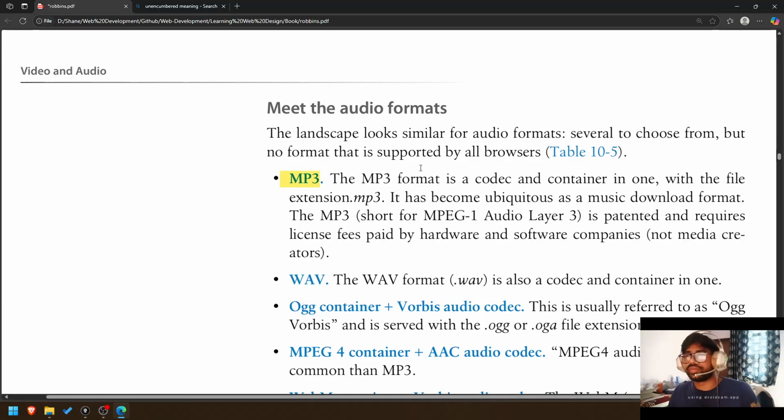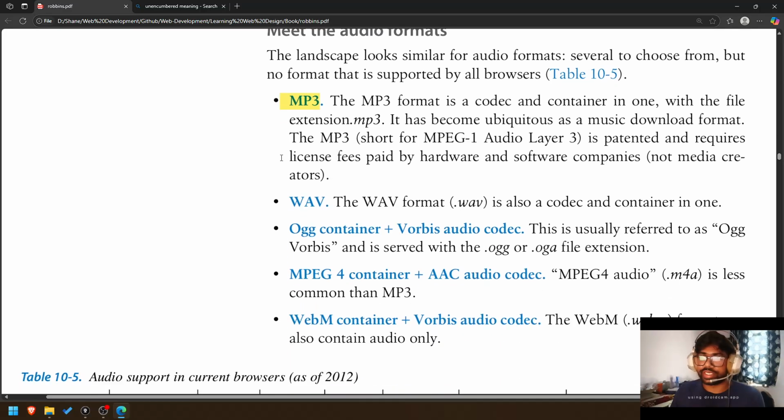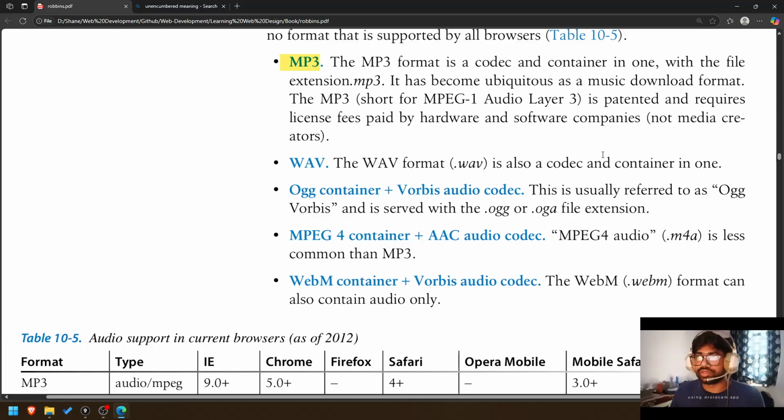The MP3 format is a codec and container in one. With the file extension .mp3, it has become ubiquitous as a music download format. MP3, short for MPEG-1 Audio Layer 3, is patented and requires license fees paid by hardware and software companies, not media. WAV is also a codec and container in one.